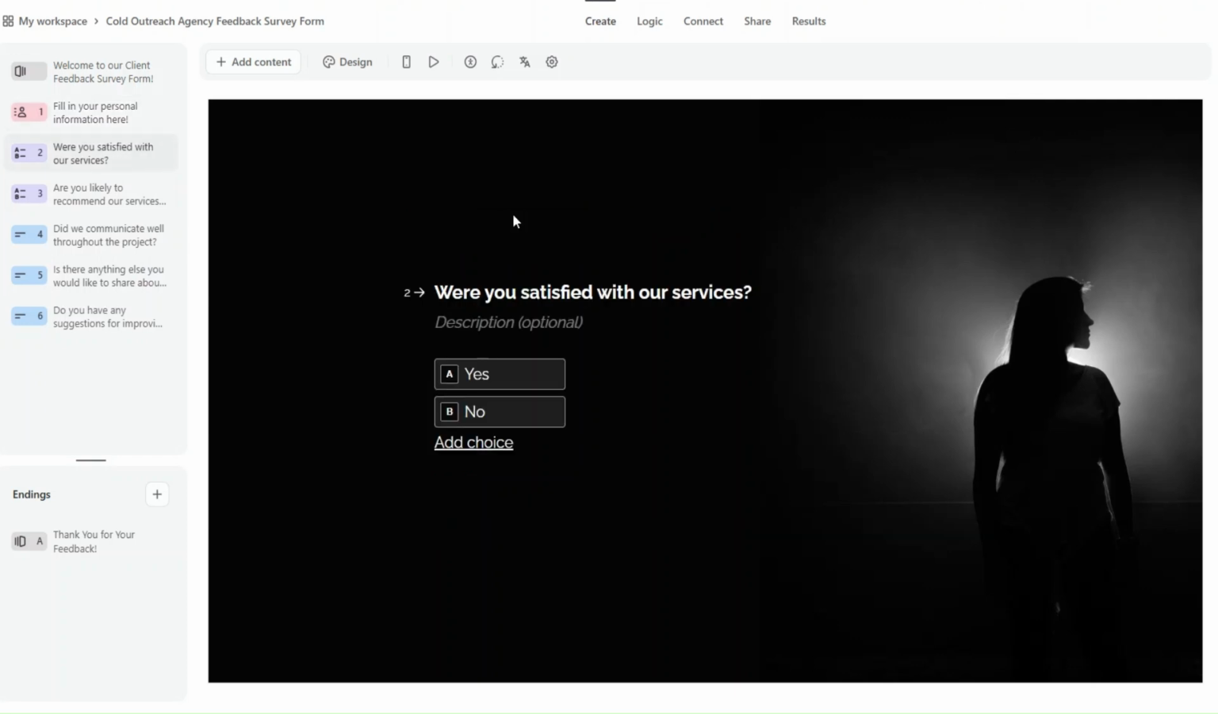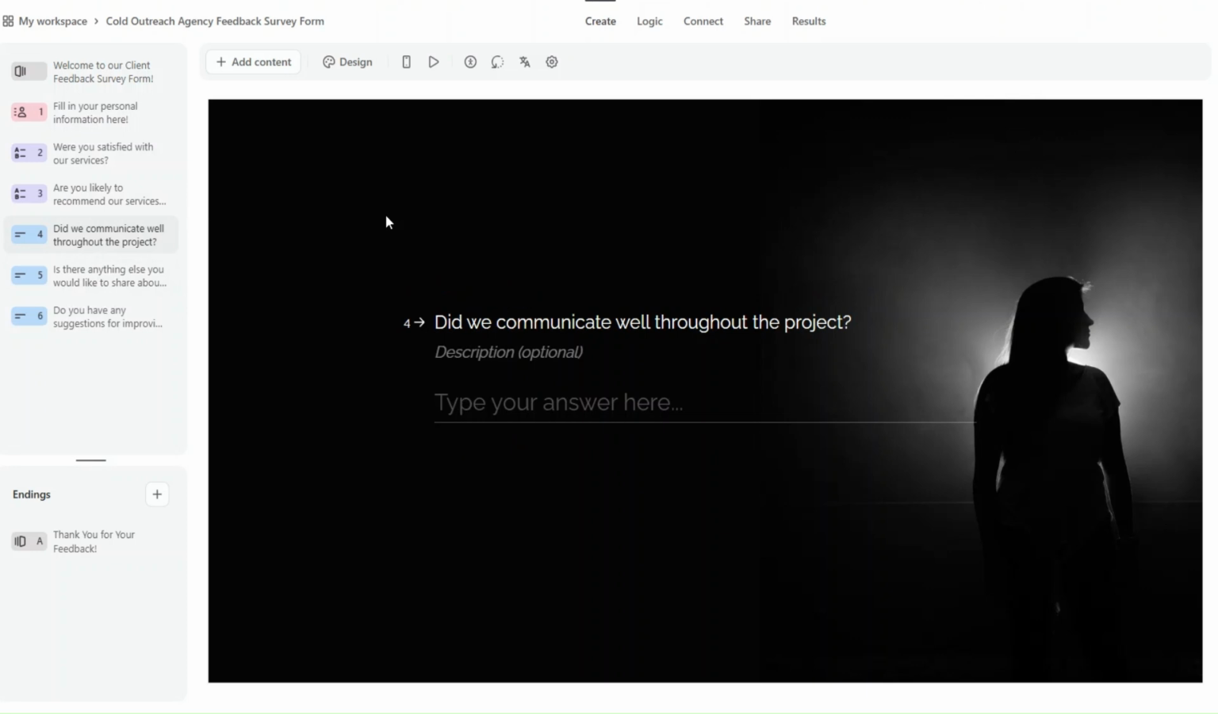The second question that we're asking them is, are you satisfied with our services? Here, they're going to choose the yes or no options over here. The third question is, are you likely to recommend our services to others? Here, they're going to choose the yes or no options over here. The fourth question is, did we communicate well through the project? Here, they're going to type in the answer over here.